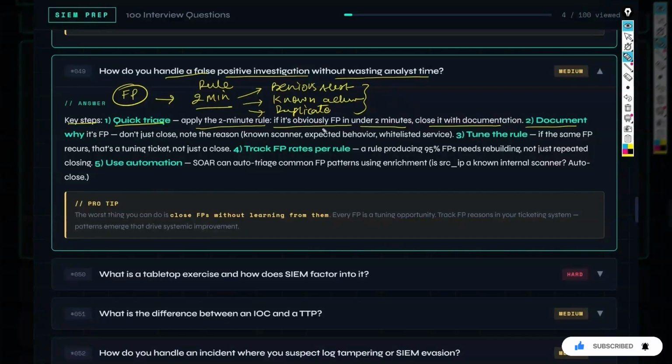This is the 2-minute rule you can follow to make the decision. And the documentation, why? If it is a false positive, don't just close it, note the reason. Put the note in the case, like if it is a known scanner, expected behavior from the user, or a whitelisted service. This will help next time when somebody gets the same alert, they can immediately close it. And also tune the rule. If the same false positive reoccurs, that's a tuning ticket, not just a close. You can provide feedback to the detection engineering team and they can tune it.